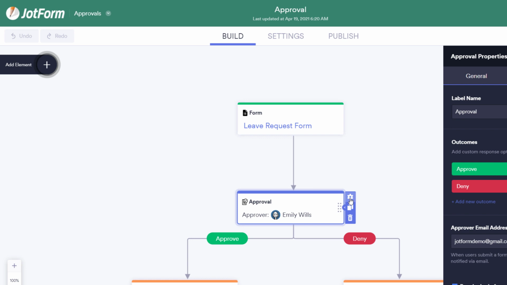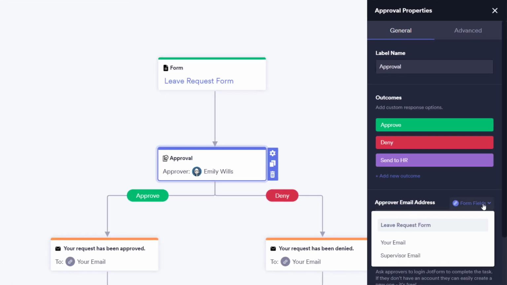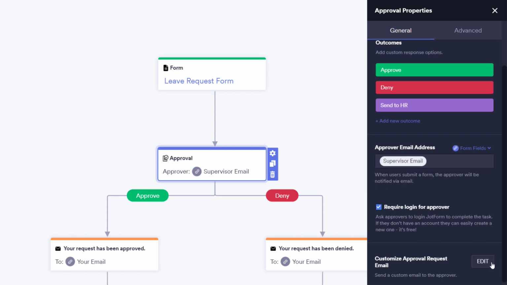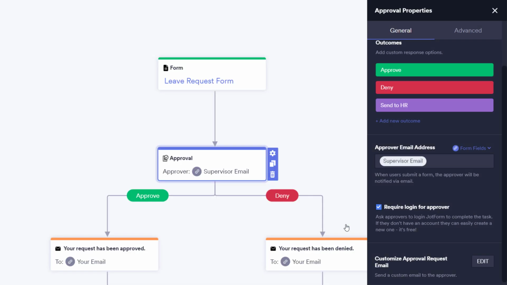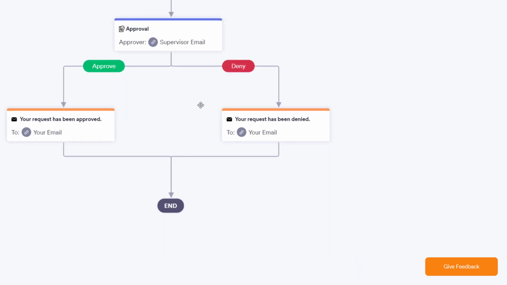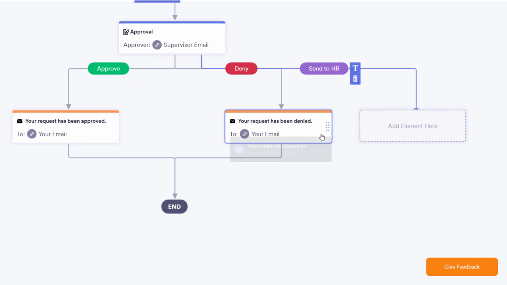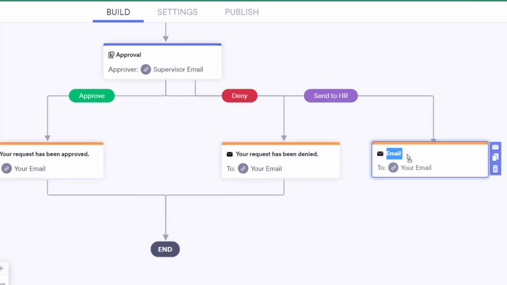For the first step in the flow, you can create new outcomes, add approvers via email address, and customize the request email. Drag and drop to add new outcomes aside from the approve and deny outcomes we've given you. Add elements from our menu to drag them into the approval flow and customize them.